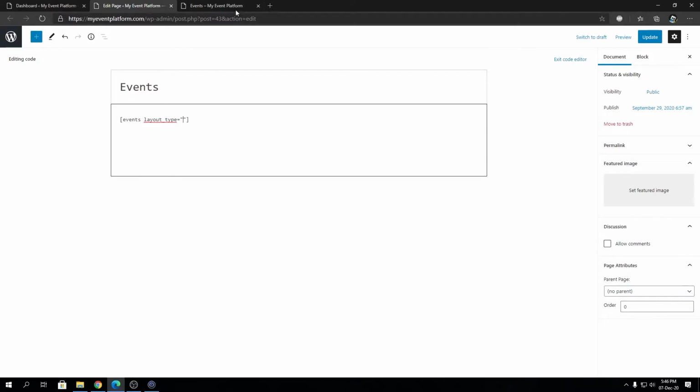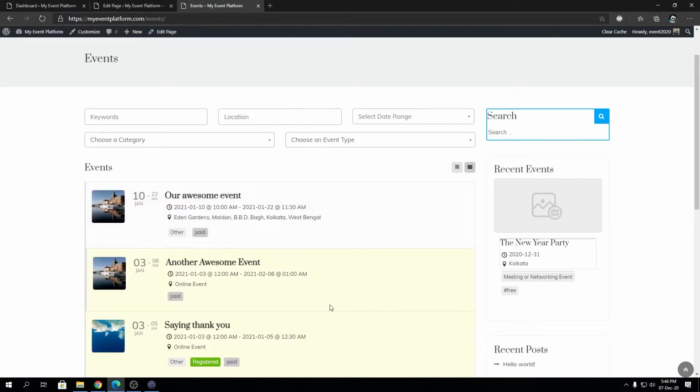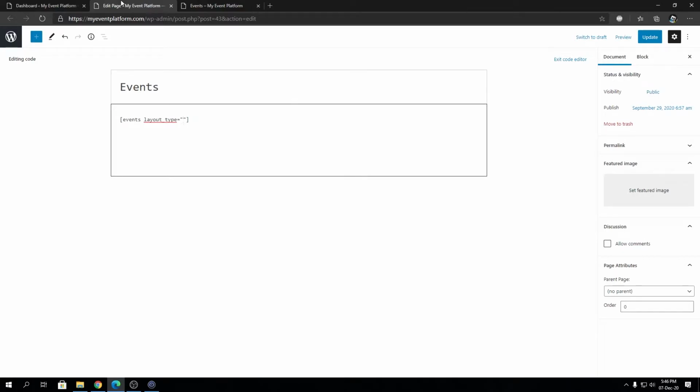First one is box, that we are viewing right now over here. Second one is line or the list, that we can view like this. And third one is calendar layout. The calendar layout is available when you install WP Event Manager's calendar add-on onto the website.